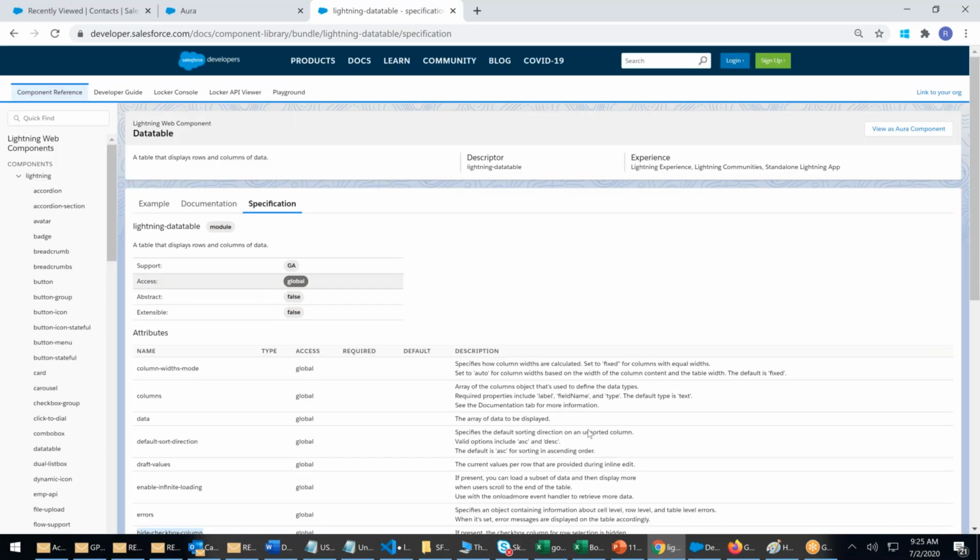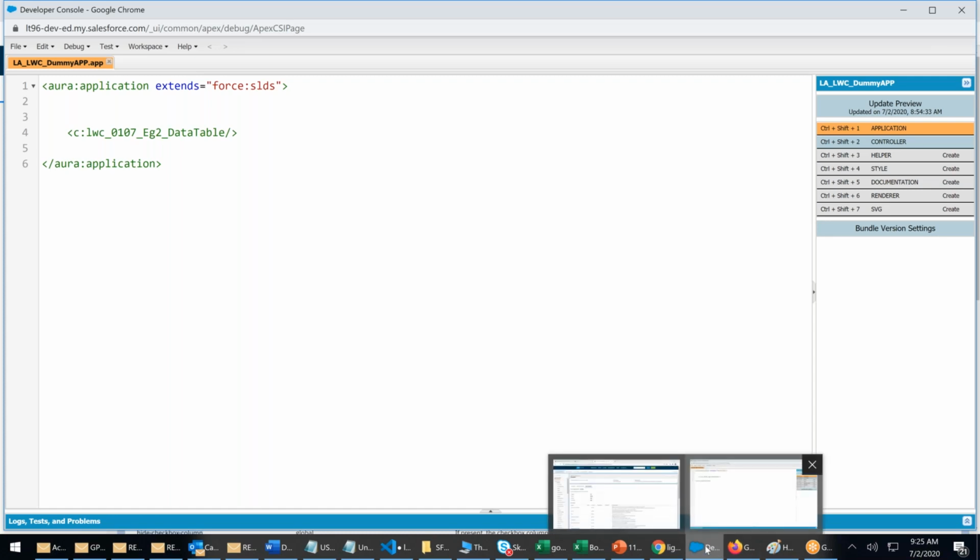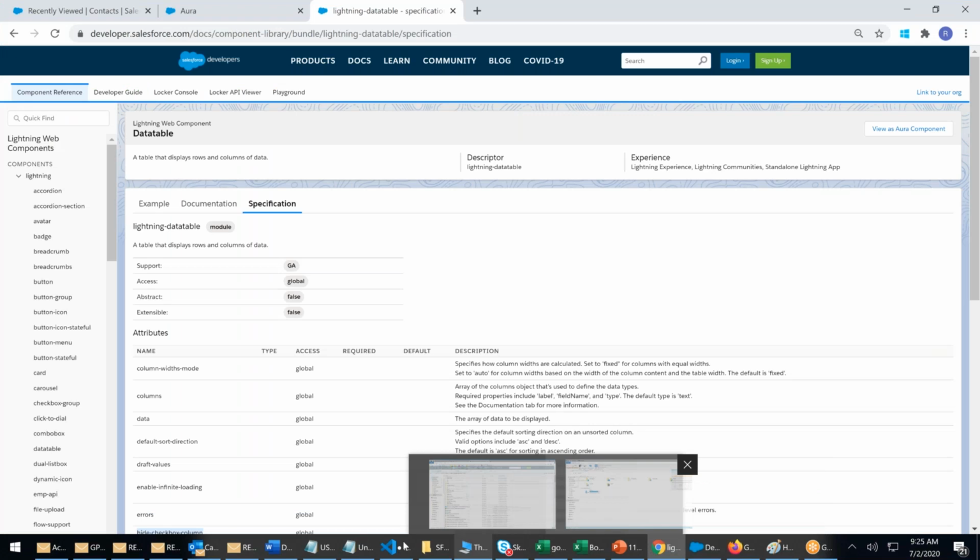Now, what are all these we are doing, Rupam? Without writing a server-side controller, can I get a table with data? Can I get the data on the page?